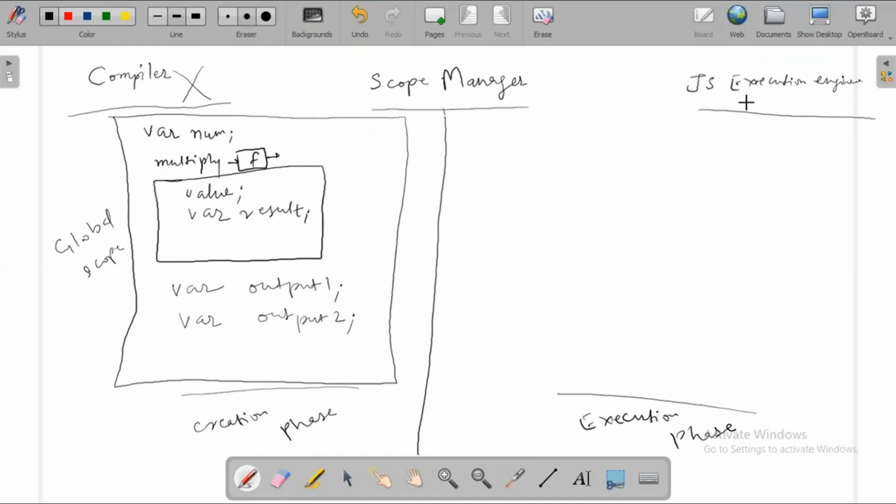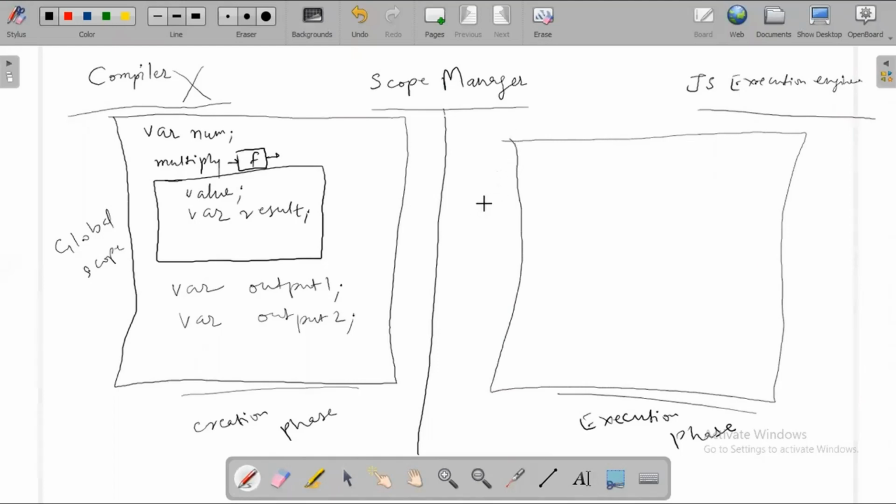Now JavaScript execution engine is going to ask again the scope manager, hey, like first what it will do, in call stack you have seen, no, that we will see. Like once you will run your code, where you will be by default? Global. In global scope. Exactly.